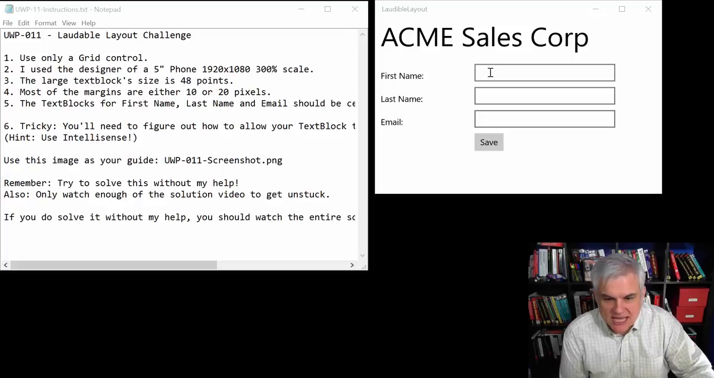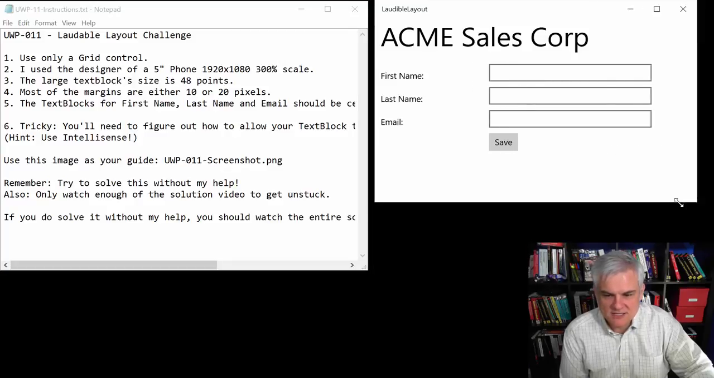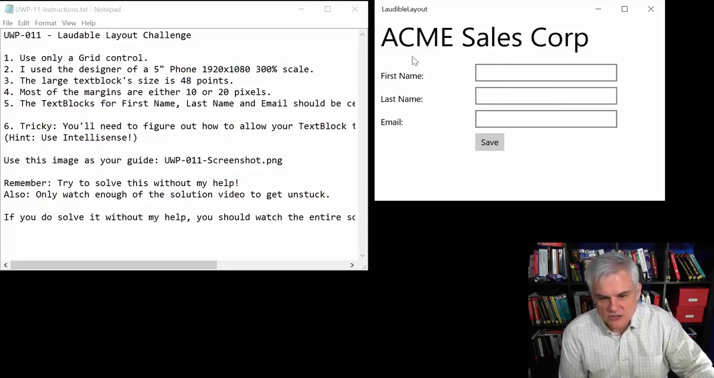And you can see that we're just capturing in text boxes the first name, last name, and the email address for a sales prospect. And then we have a save button. And again, it doesn't do anything at all. But you can kind of get an idea of the layout here as I move this around. You can see that there's one column here, there's a second column that holds the text boxes, and then a third column here that just has some padding. You can also see there's a number of rows, so I'm going to let you figure that out.